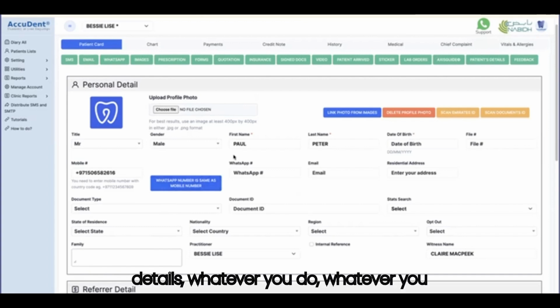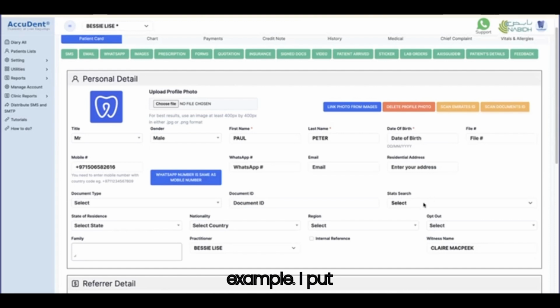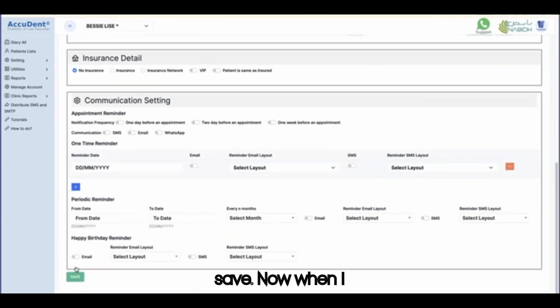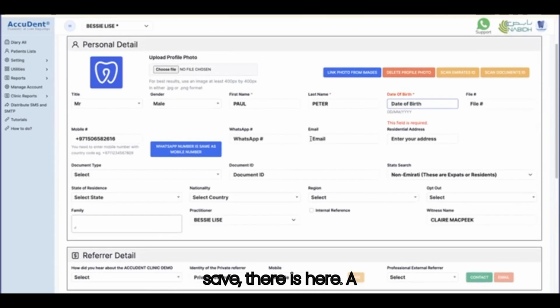On the personal details, whatever you want to change, let me give you an example. I change something, I want to save now. When I save, there is here a warning. Date of birth is mandatory. This field is required. So you have two options. You know the date of birth because you've been asking the date of birth of the patient for the first time, or you don't know it.